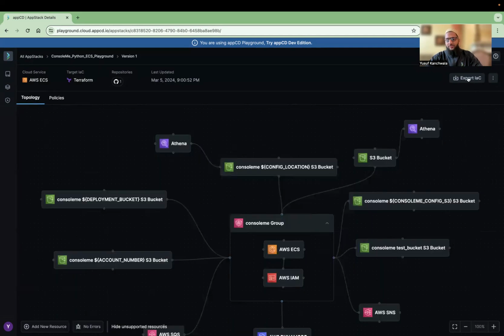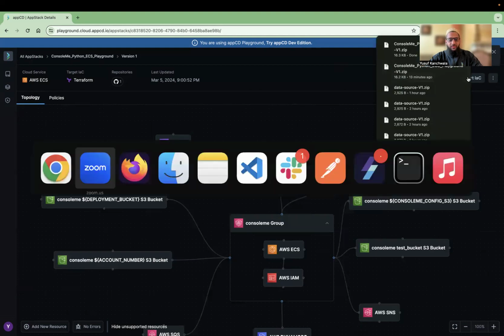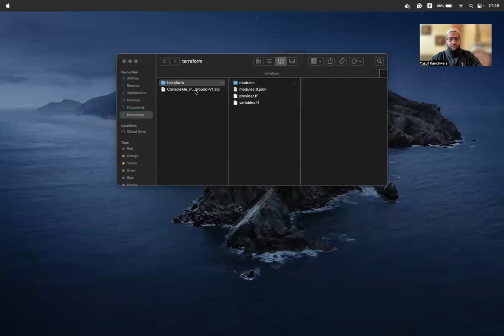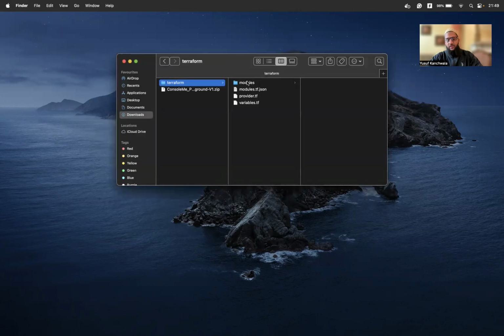And now we'll export. Once you export, we can look at this, right? The zip file gets downloaded and it gets exported into a bunch of Terraform files. So there is a variables.tf, a bunch of modules over here. You can open it in an editor, look at it, and play around with it, right?